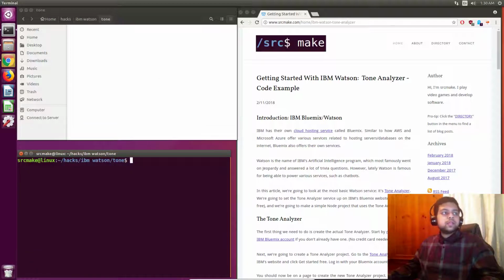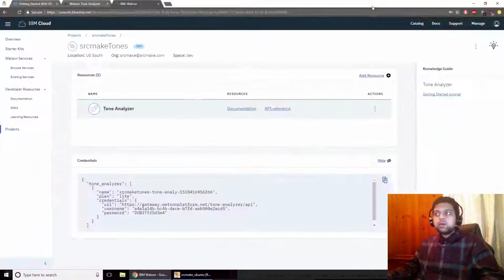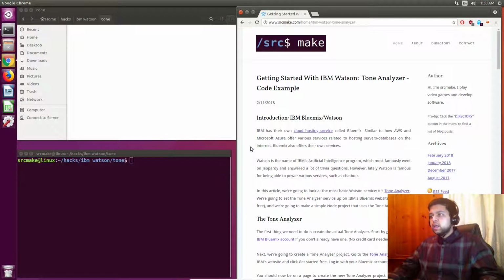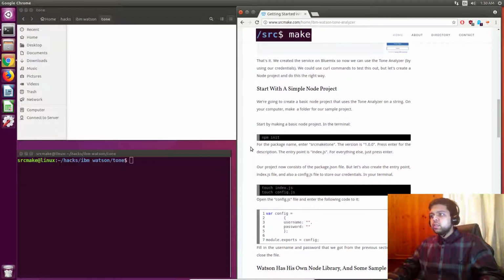Okay, perfect. So again, we've got this Tone Analyzer project that we created on IBM's website. And it gave us a username and password. We're going to be using this to make API calls to Watson's Tone Analyzer service. And we're making a Node.js project that will actually make those API calls for us. So I've got the website open again, as usual, because it's got all the stuff that we need.